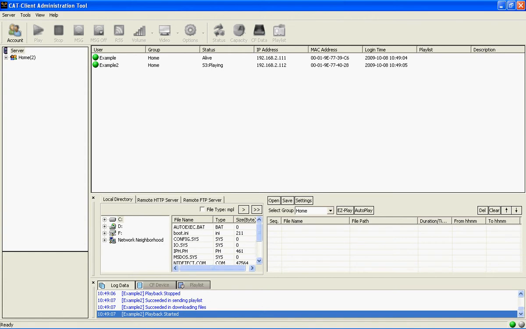Welcome to the Client Administration Tool, otherwise known as CAT. CAT is a program that allows administrators to update media content through the internet. As long as the signage player is connected to a network that has access to the internet, CAT will be able to control and maintain playlists, message files, and normal operation commands like powering down or rebooting.